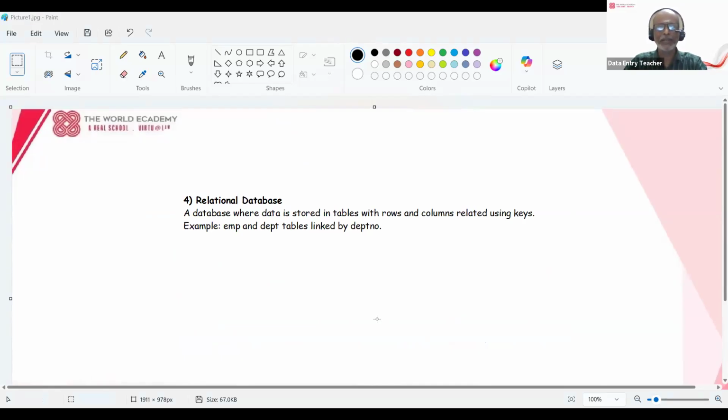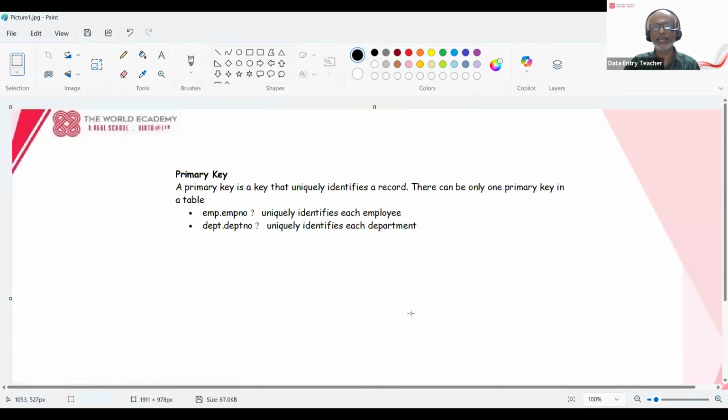We'll see what is a primary key. A primary key is a key that uniquely identifies a row, right? So in the department table, you will have DEPT dot department number, where DEPT is the table name and department number is the column name. So EMP dot EMP number, EMP is the table name and EMP number is the column name. So these columns uniquely identify that table, right?